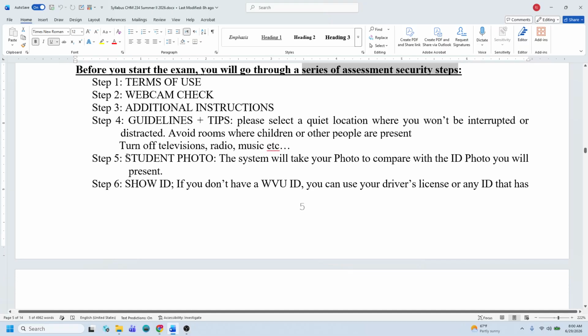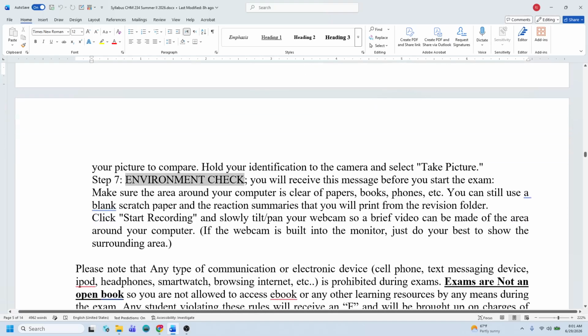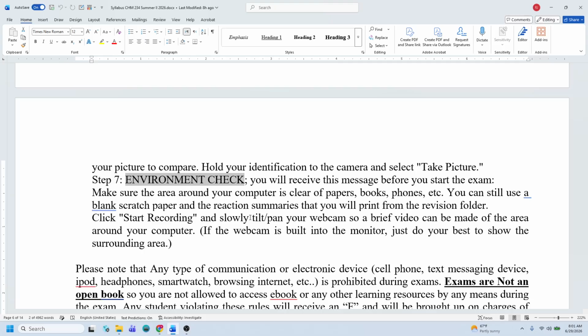You would need a student ID, so the system will ask you for a student photo and you would need to show your ID. The system will take a photo of you, and then it will compare it with your ID. The ID doesn't have to be a WVU ID. It can be a driver's license. You would do an environment check before you start the exam. So in front of you, you should have a blank scratch paper and nothing else. Remember when I told you you can download all of these summaries? You can download the summaries, just put them aside away from the camera, because if the camera sees them, it's going to lock you out from the exam.